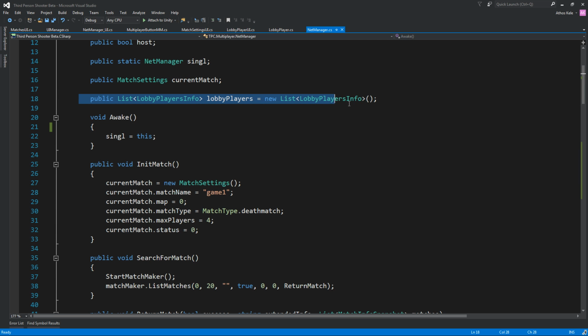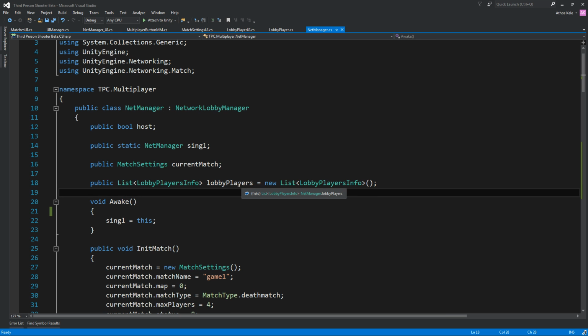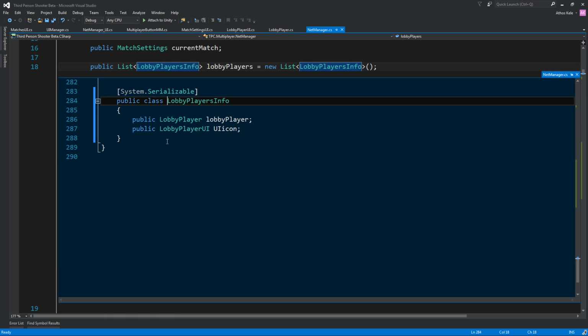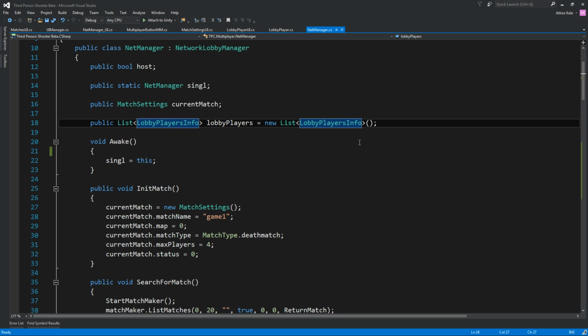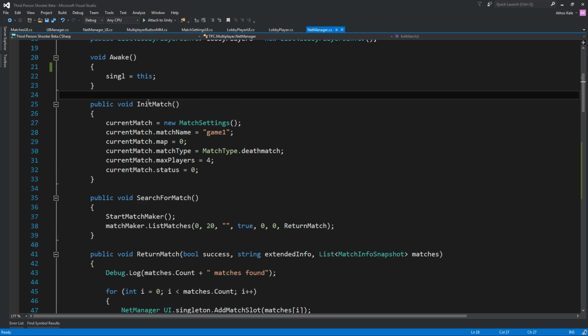We have just a list over here. There's also another list inside the network lobby manager that stores just the lobby player information. That list is lobby slots, and we're going to utilize this also, but we will see what the differences are. Now on awake, we just assign the singleton.